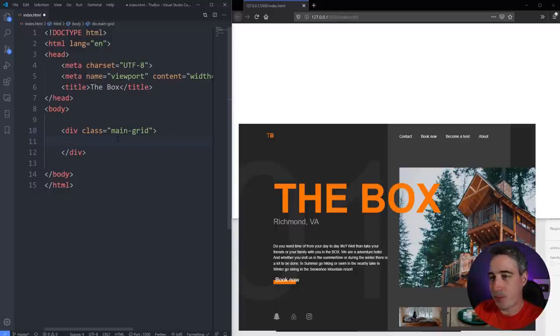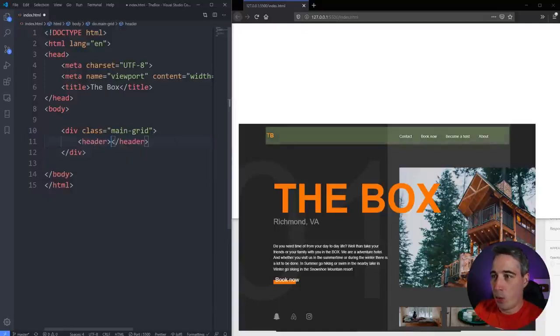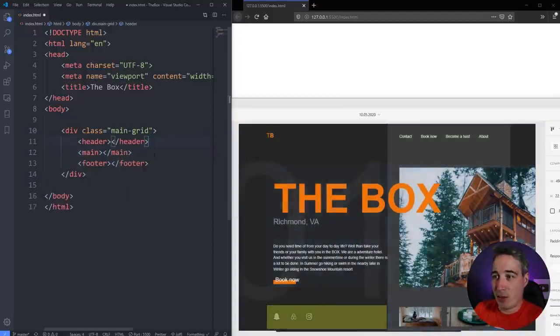so I prefer doing something like this now. Now inside my main grid, I'm going to have three main parts. We're going to have our header, we're going to have my main, and we're going to have a footer. And so that's the main look of it. And those are all going to be placed on my main grid. So I'm going to be using grid to lay something out for those.